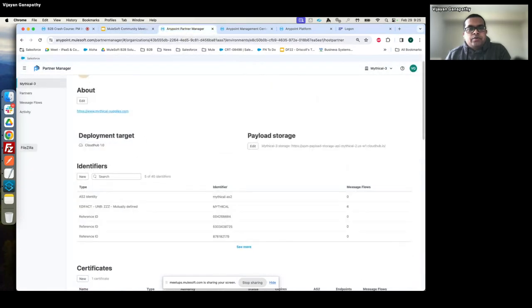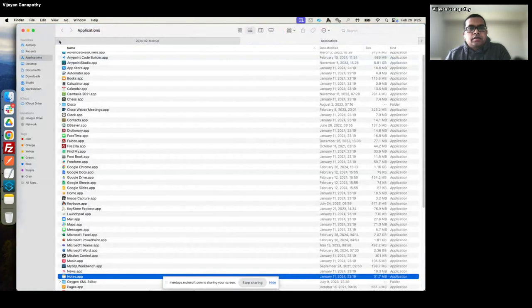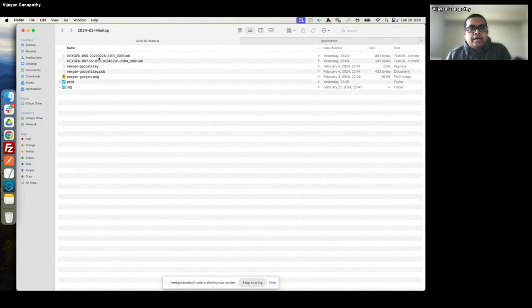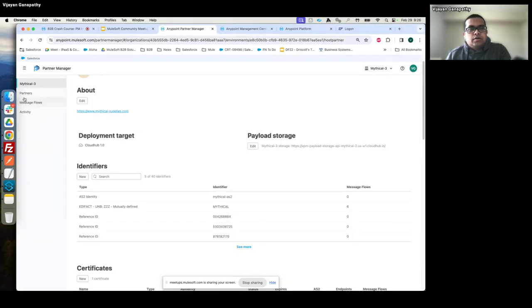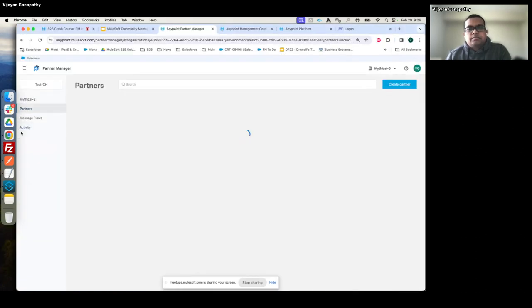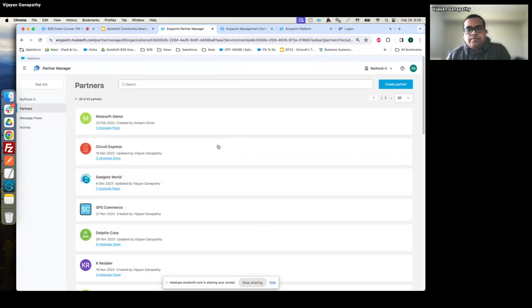So what I'm going to do is, I'll quickly go here. I do have the SSH key from NextGen, which we'll be using in our configuration when we create the endpoints and the keys for this partner. So let's go to partners. I need to create a new partner here.